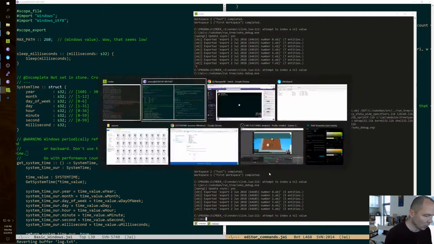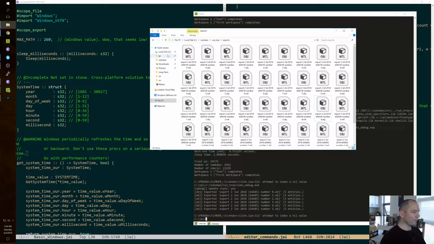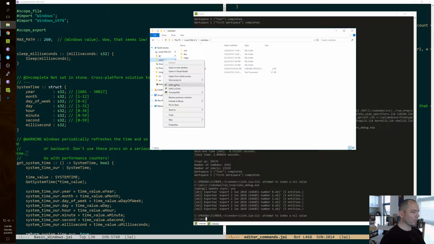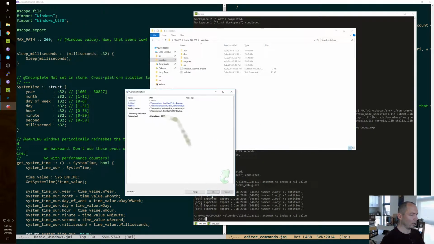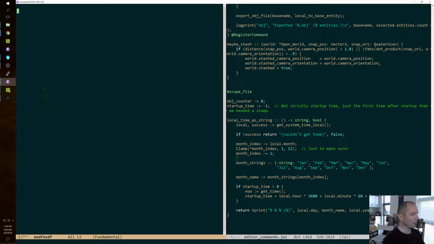Now we check it in. Add Editor Export Capabilities. And then I will send an email to the team. I have just added the ability to export .obj files. It works a bit differently than it did in the Witness engine.